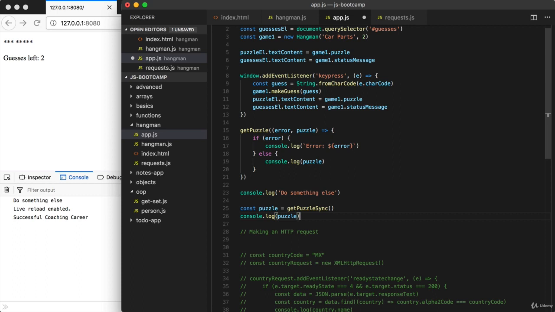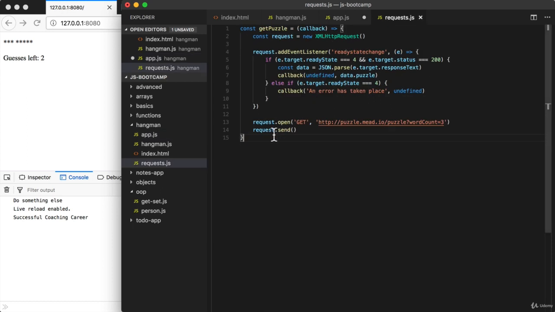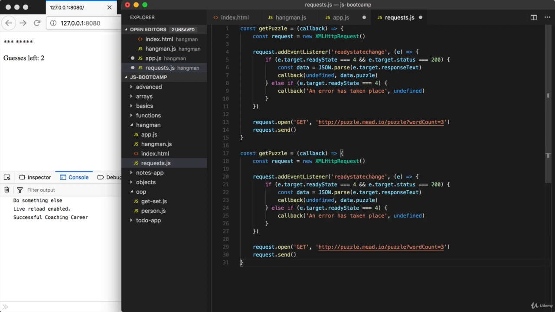So let's go ahead and create getPuzzleSync so this code actually works. To do this, we're going to start by just duplicating getPuzzle. The code is going to be very similar. I'm going to take the function, I'm going to paste it down below and then just change the name over to getPuzzleSync. GetPuzzleSync isn't going to take a callback function, so we can actually delete this. What we're going to do is make this request synchronous.